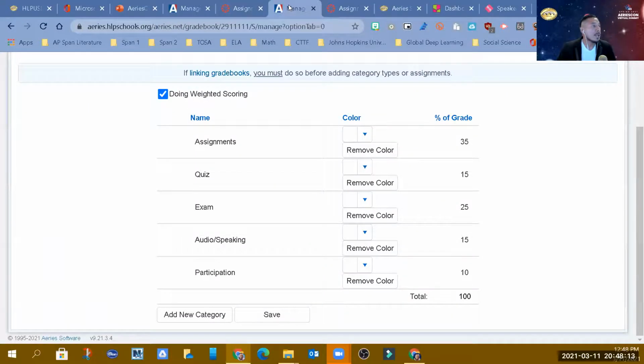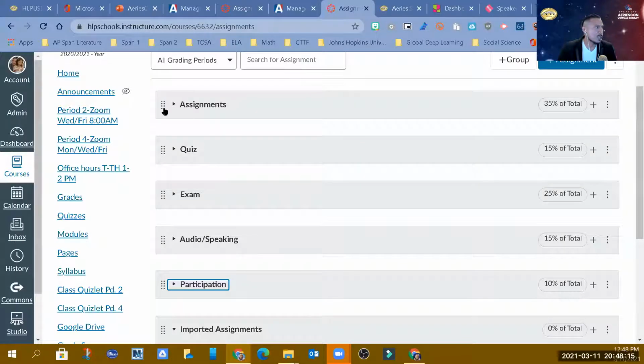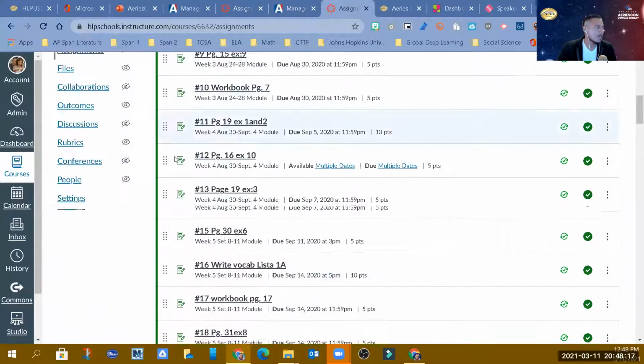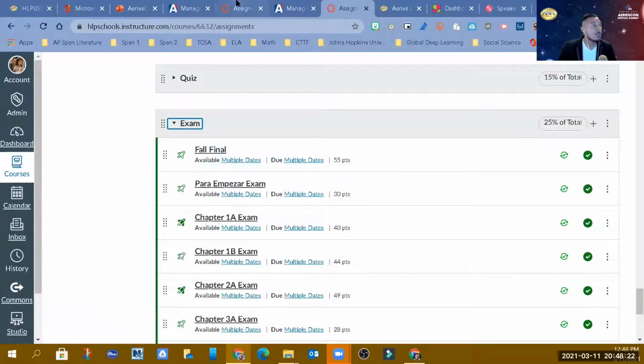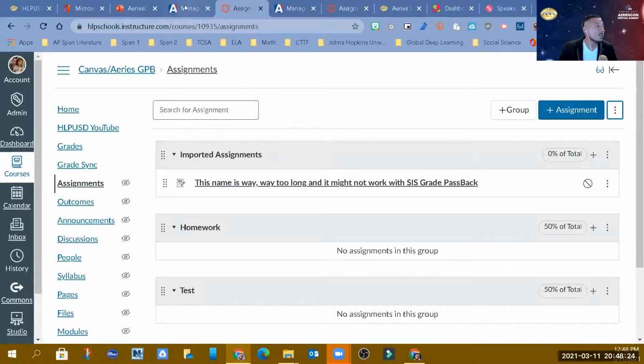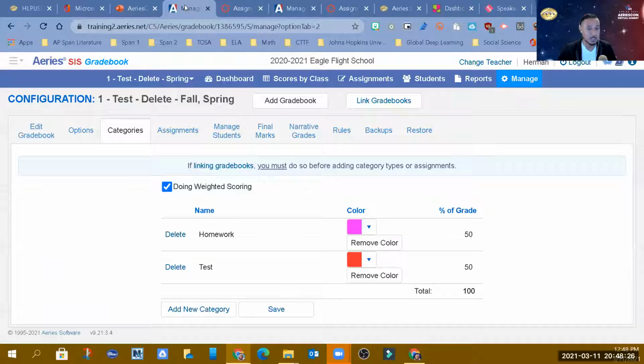But now that we've done that, just to show you, she has all of her assignments right under each of the categories in here, just to give you an idea. So that was the first thing. Make sure that your categories in Aeries and your groups in Canvas match.